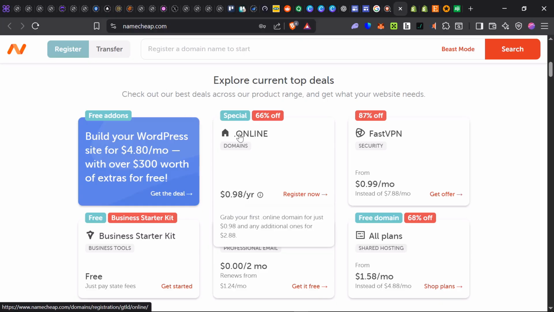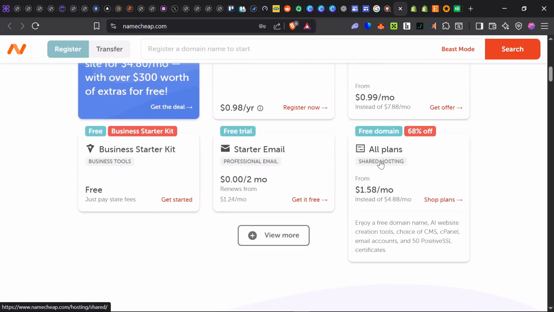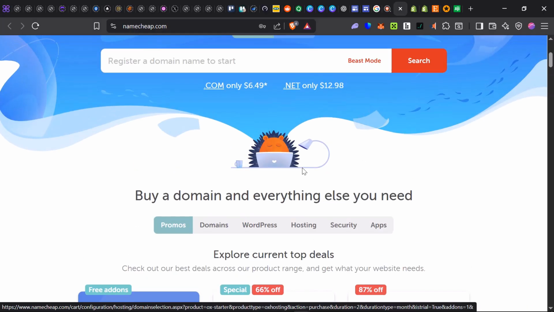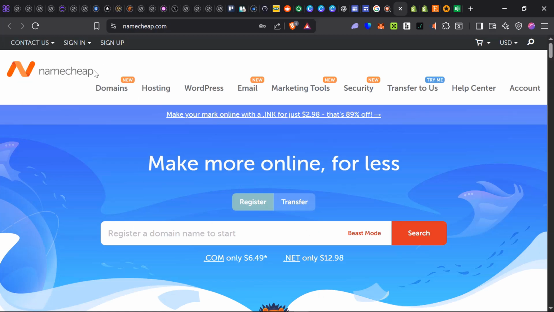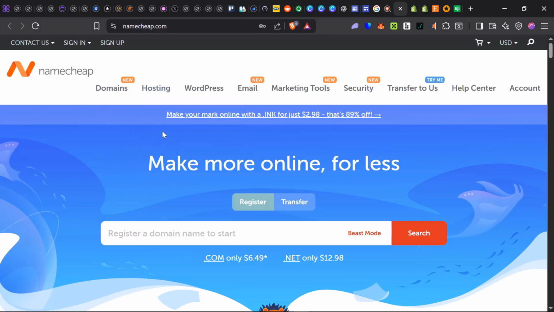Now we have .online, which costs about $1 a year to manage one domain per customer. So grab your first .online domain for just $1, and any additional ones for $2.88, and then you can get a starter email in all plans. This is shared hosting, and then this is the business starter kit. So give Namecheap a try, and you should get your domain from here.